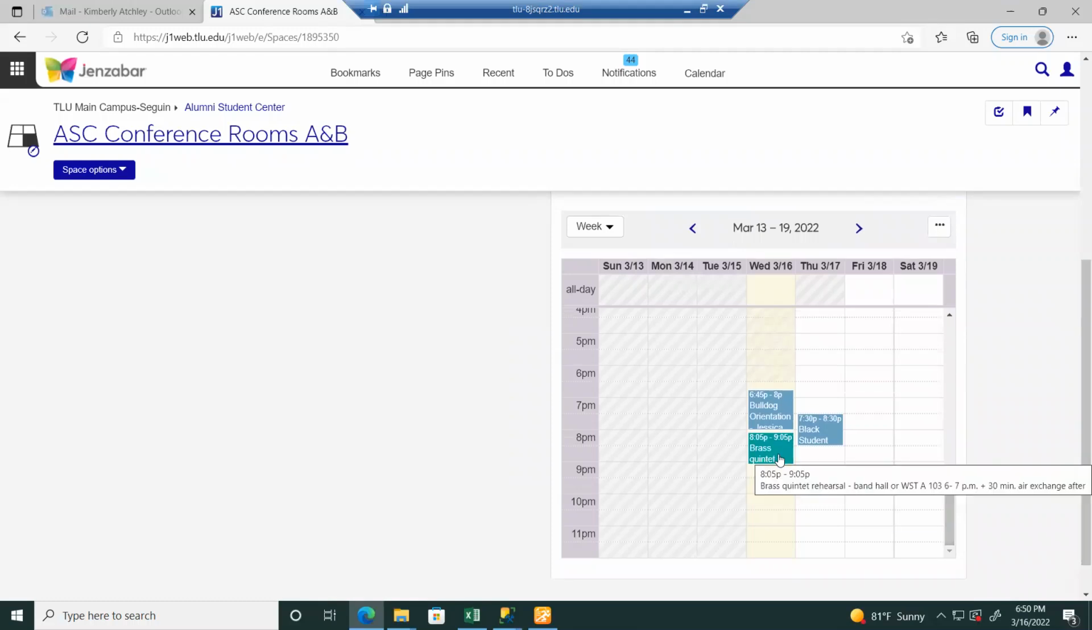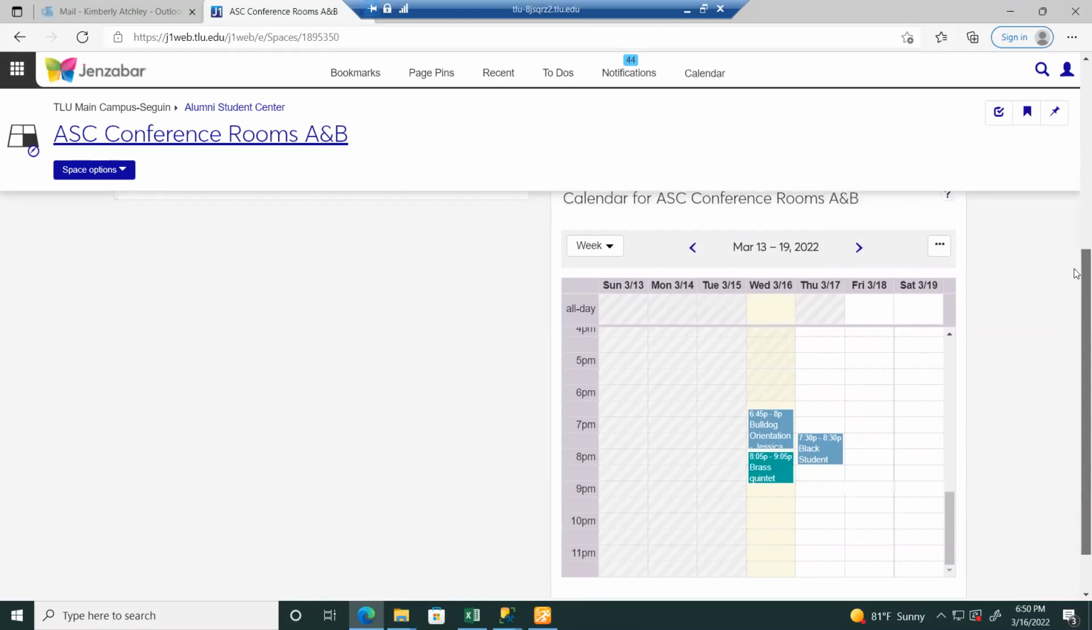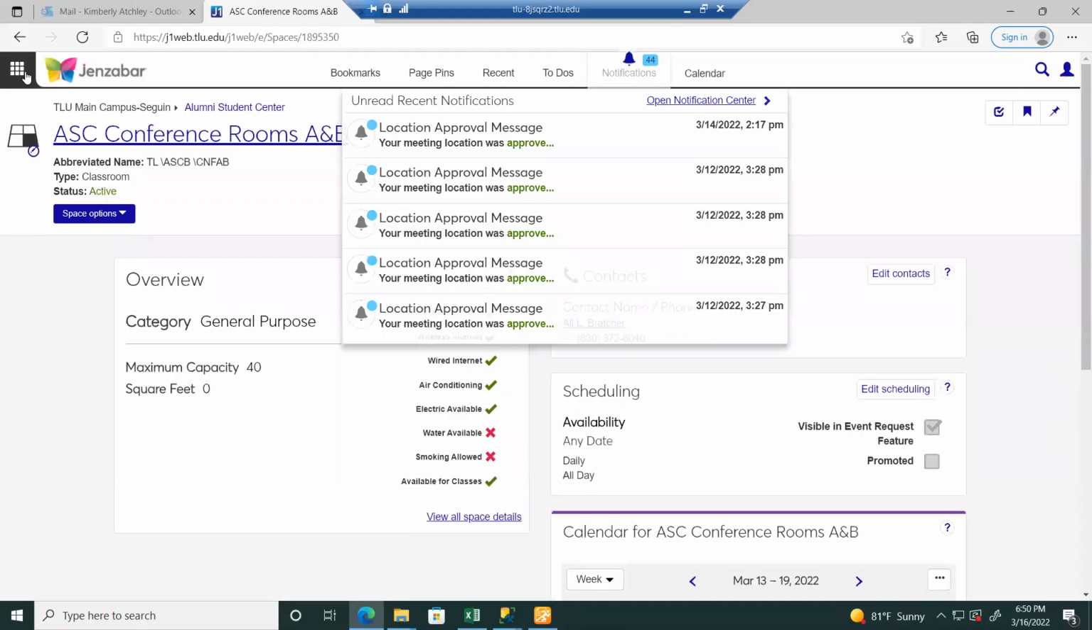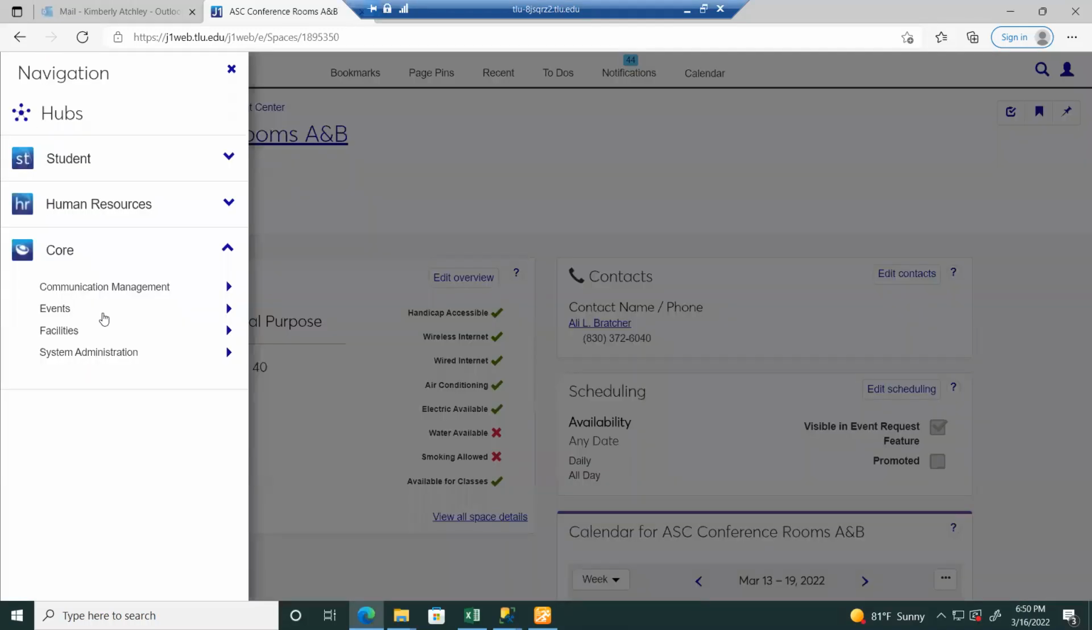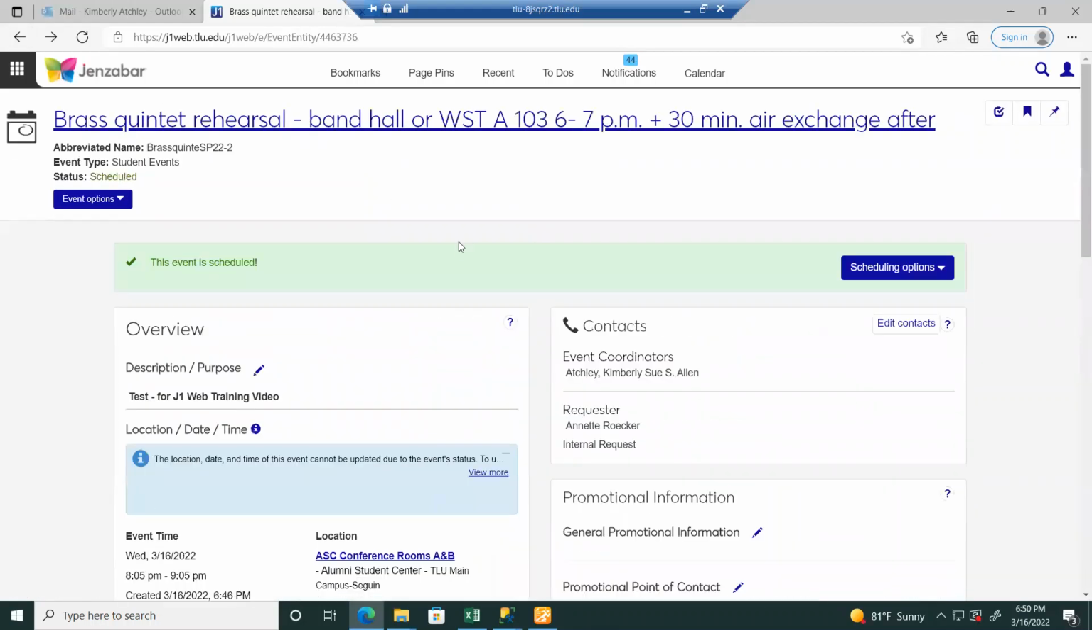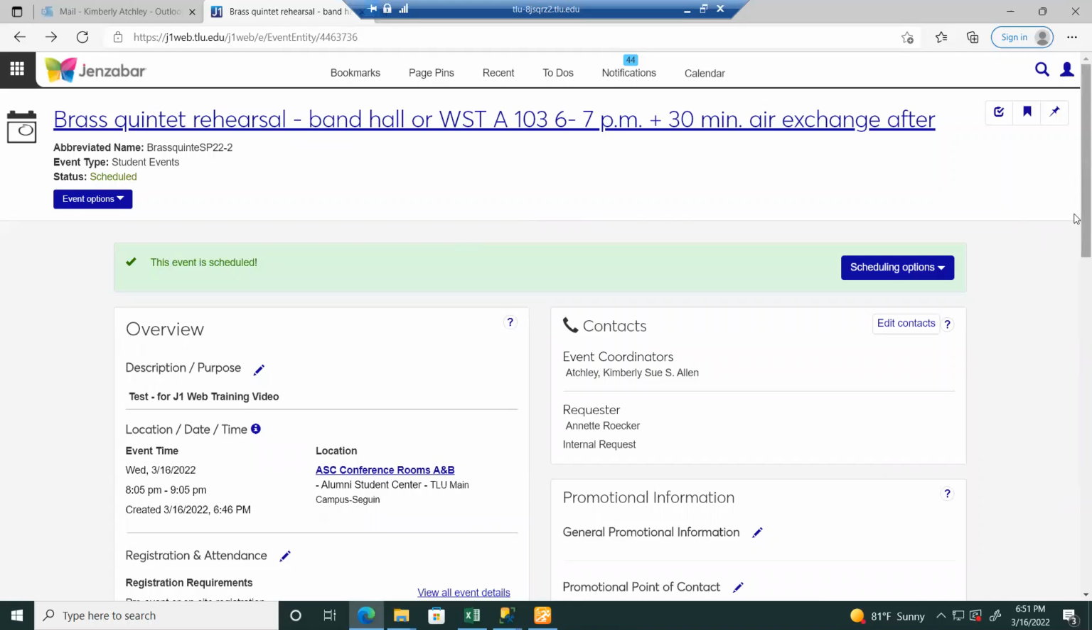The thing about events is they're going to be shaded in this teal color. So when we look here, we can see that it was added to the calendar. So now that we've done that, you can use the back button, which is very handy here. But I'm going to go back into the event that I created.